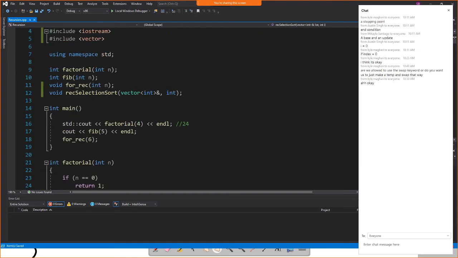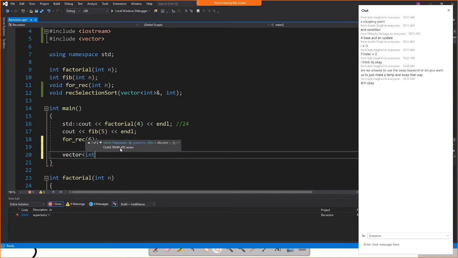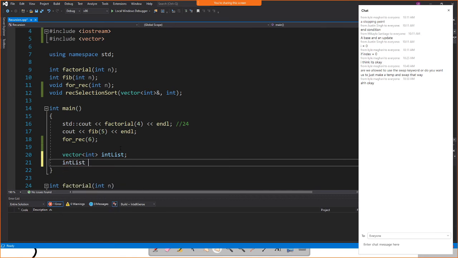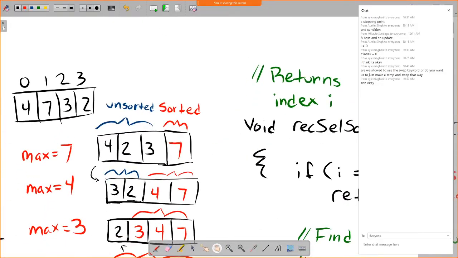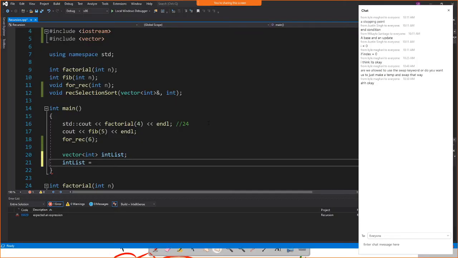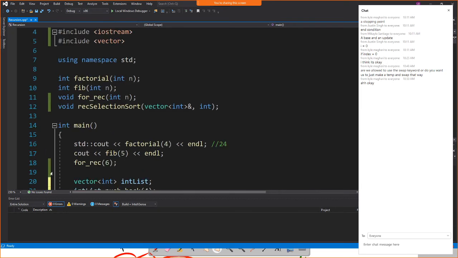Let's just make sure this works up here. So I'll make a vector of integers. I'll call it int list. And then let's just push some things into it. So we'll maybe push the things that I wrote here. So we started with the list 4732. So push back 4732. Maybe let me zoom in on that a little bit.